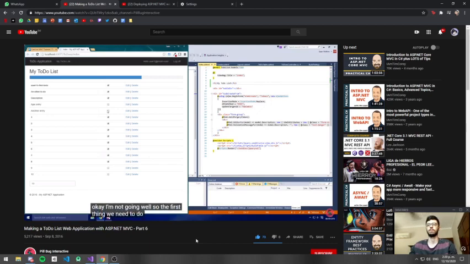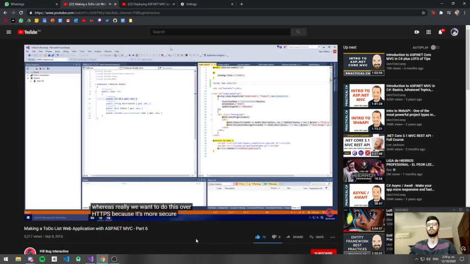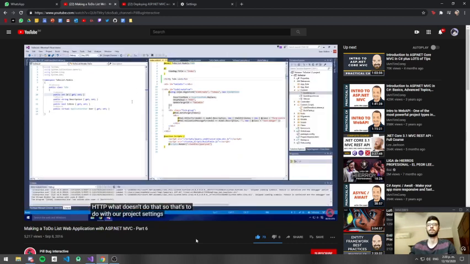So the first thing we need to do, at the moment, all of our requests are happening over HTTP, whereas really we want to do this over HTTPS because it's more secure. We want to encrypt all this information that's being sent. HTTP doesn't do that. So that's to do with our project settings.